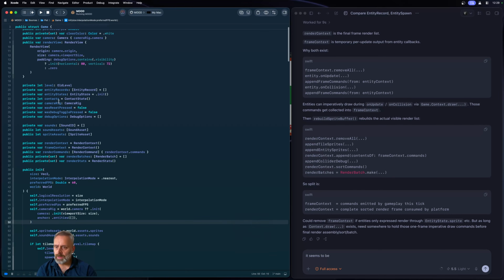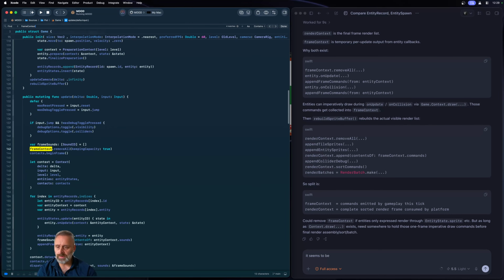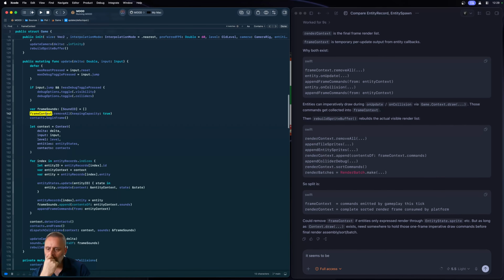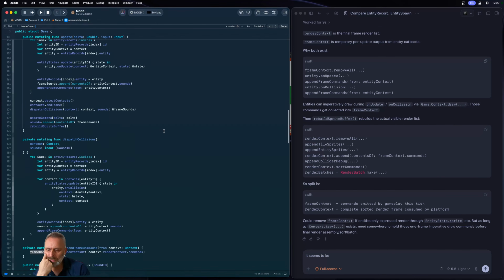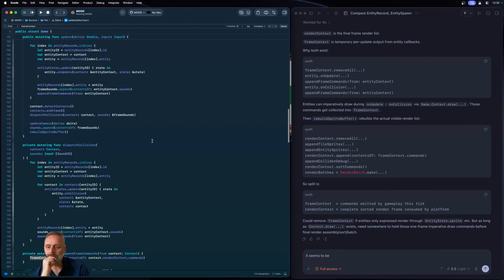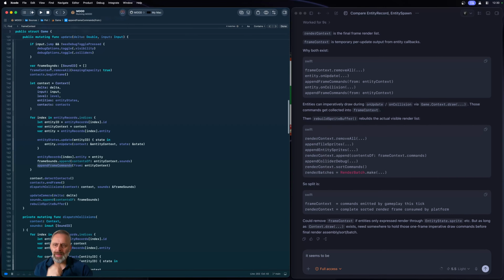Okay. Where is that one used? Frame context. So in every update method, we clear it out. And that's it. Oh, yeah, because of append frame commands. So we clear out that context. We then generate a game context, which is good. Like we said, it's going to have its own thing.